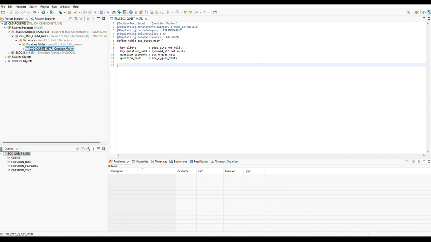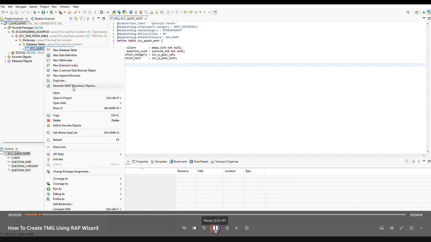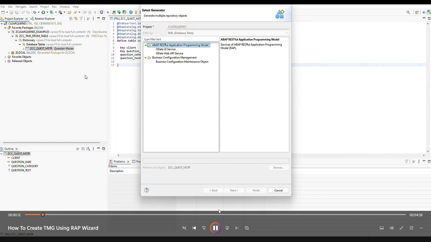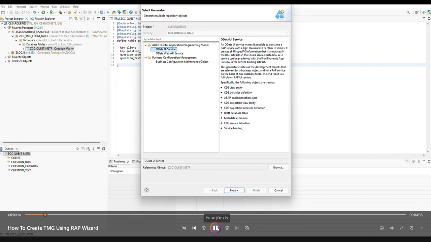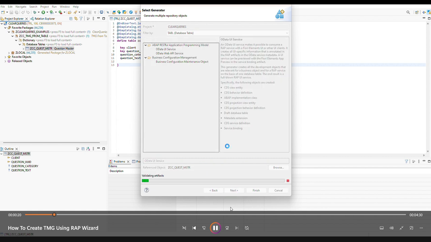Right-click on the database table and open Generate ABAP repository objects. Here we will go with ABAP Wrap OData UI option. It will enable us creating Fiori application for table maintenance. Let us move further.